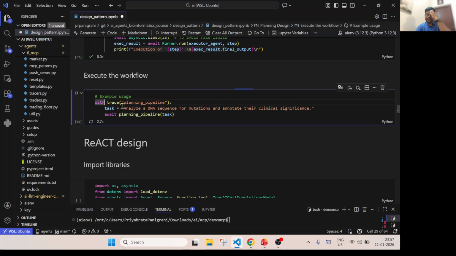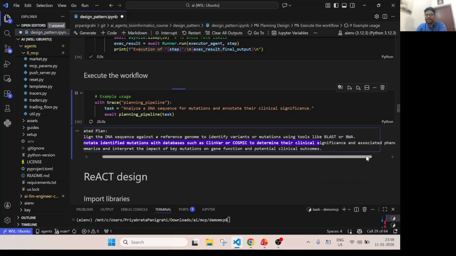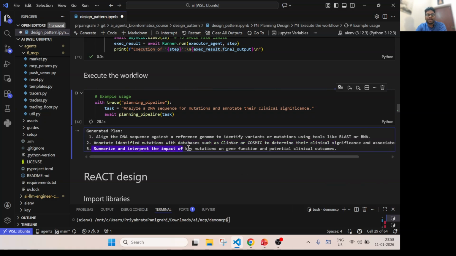So now this will send the task to the OpenAI agent. So let's go there. Okay, it already did the plan. It generated a plan saying that given a DNA sequence, the first step is to align the DNA sequence against a reference genome to identify the variants or mutation using tools like BLAST or BWA. After that, annotate the identified mutation with databases such as ClinVar or COSMIC to determine their outcome. Then summarize and interpret the impact of this mutation. Okay, so now this plan is generated.